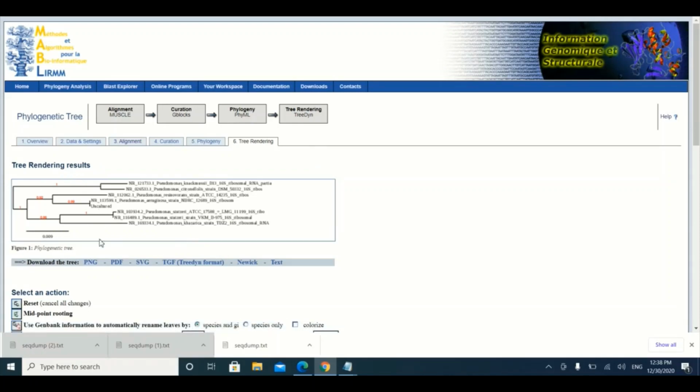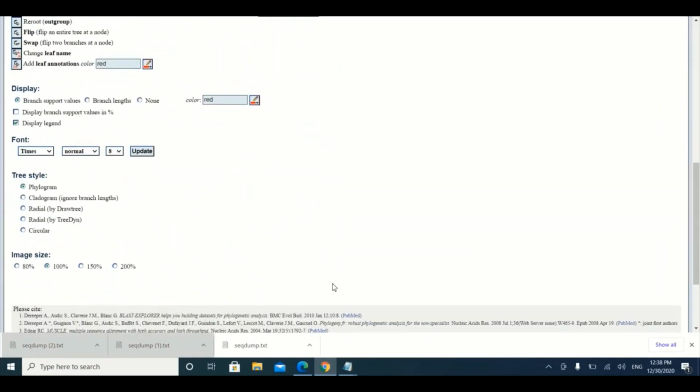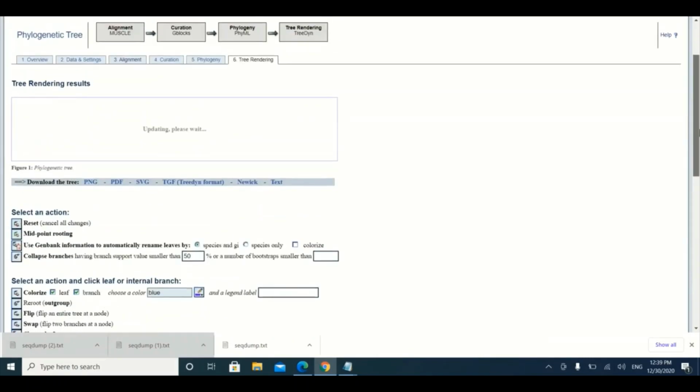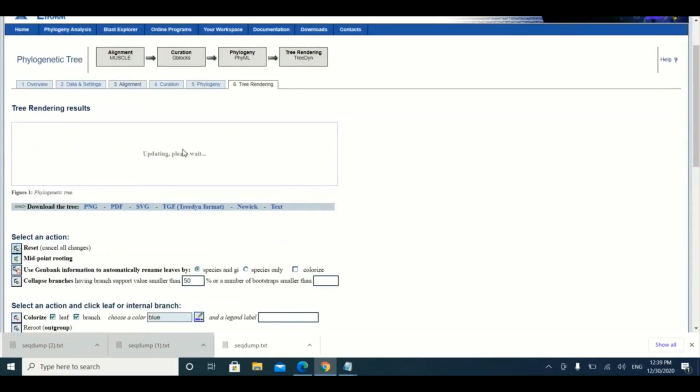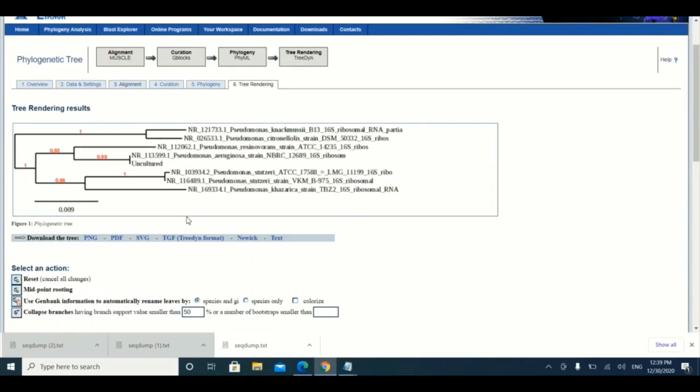Right now, we have our phylogenetic tree. You can see it here. Let's make it bigger by using this image size option. So right now I'm using a 150% image size. This image will be updated now. Also, this image will be now visible to you.